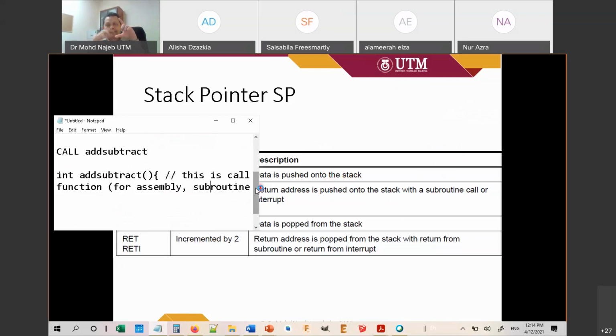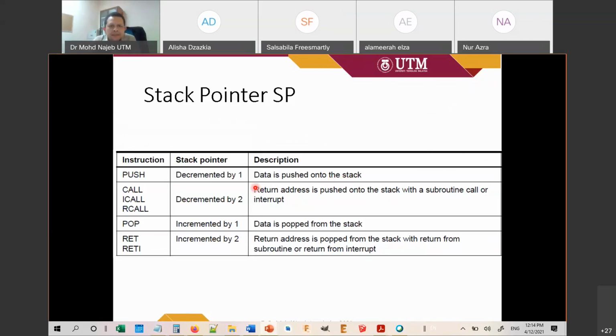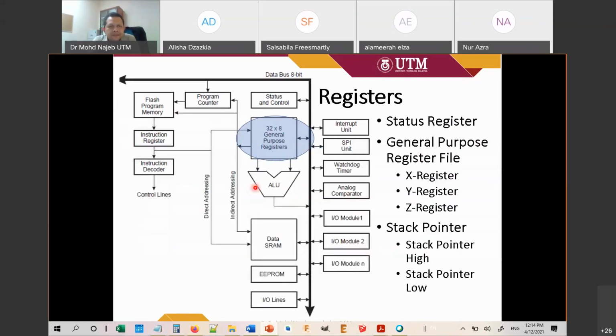So the thing is, we have not discussed the program counter yet, right? Yes, there's something here called the program counter. If we observe here, there is something called the program counter. Before I go on to describe the call, let me discuss this program counter.